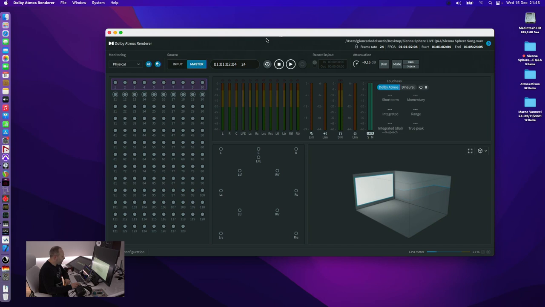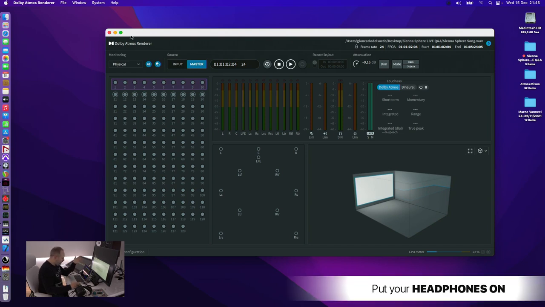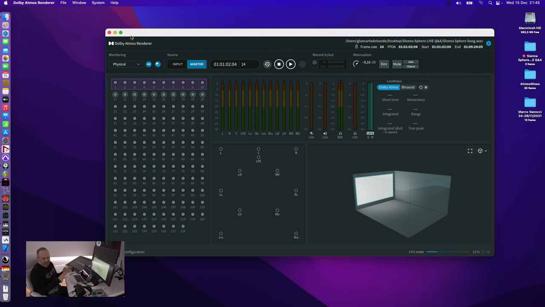Okay, so basically you have this Atmos render. In this computer I have Logic and I think also Nuendo from Steinberg. Keep in mind that you need this one, or you need Logic, or you need Nuendo. It's true that you have ADM in Reaper and other tools, but today I think the best choices are three of them, and we are supporting more or less three of them.